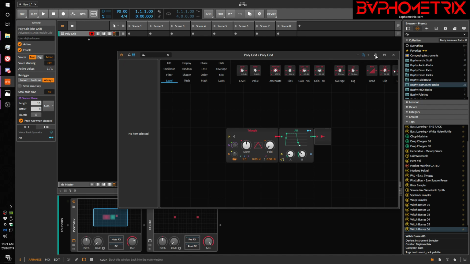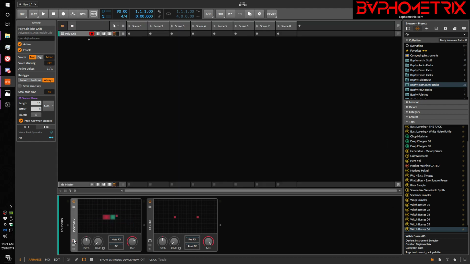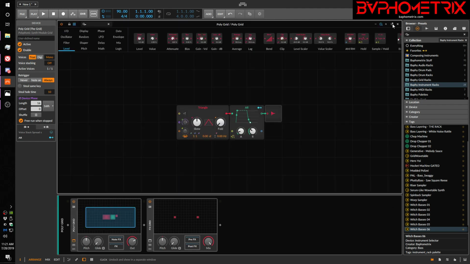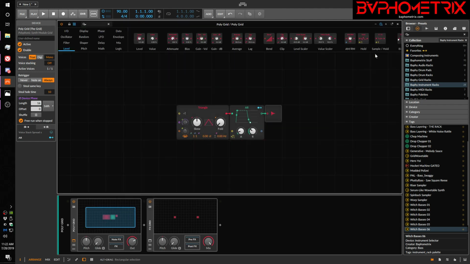So just remember you have those two modes, and you can control them also with this little button right here, this undock or dock button. Say this will make it undocked, this will make it docked again.